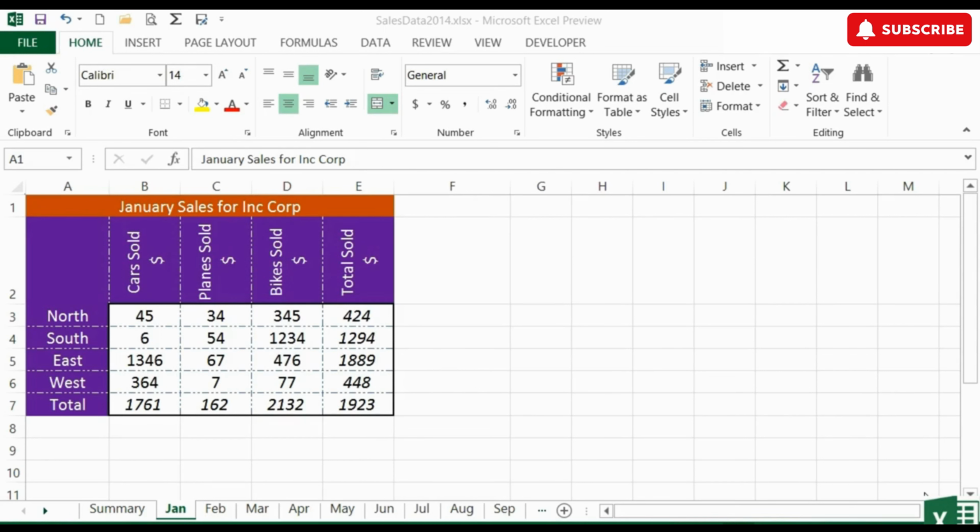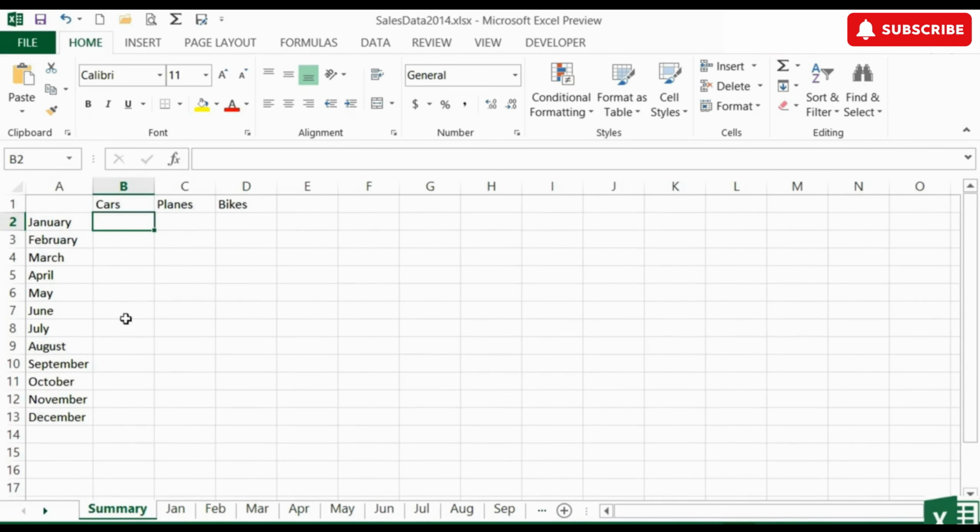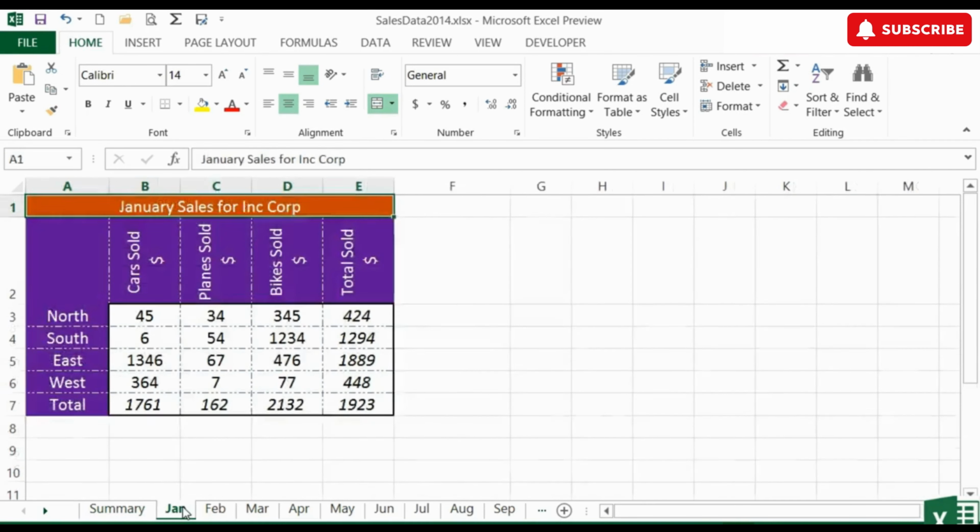Now obviously Excel's much more advanced than that and can deal with cross-sheet formulas. If we take our sales data 2014, we have in here one sheet for each month of the year, so January, February, March, etc., which gives us our sales for each of the 4 regions for cars, planes and bikes sold. Now we also have a summary sheet at the front, so it's currently blank, but we're going to use this to actually pick up the values for cars sold in January.